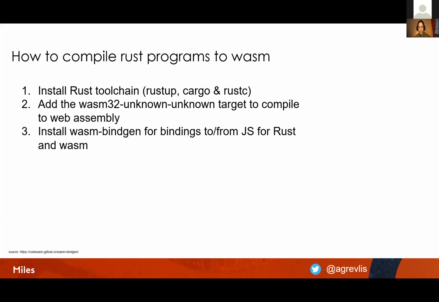The first thing we do is install the Rust toolchain, which includes rustup, cargo, and the Rust compiler. Then we need to add a compiler target, which is called the wasm32-unknown-unknown target. When we do that, we can use the compiler to compile Rust down to WebAssembly. We also need to install a tool called wasm-bindgen. This will generate bindings to and from your JavaScript application so that it can call down to your WebAssembly.